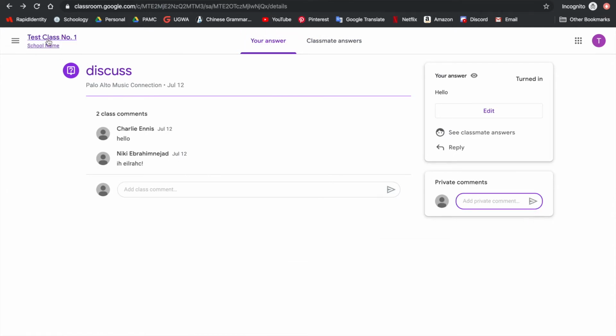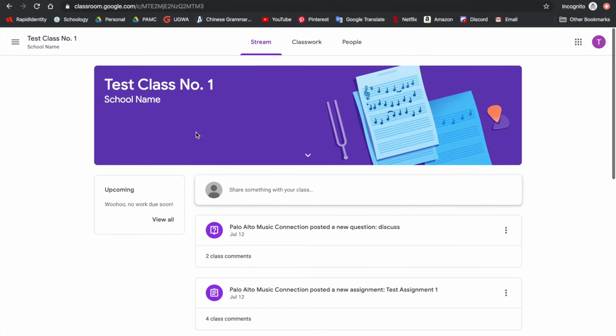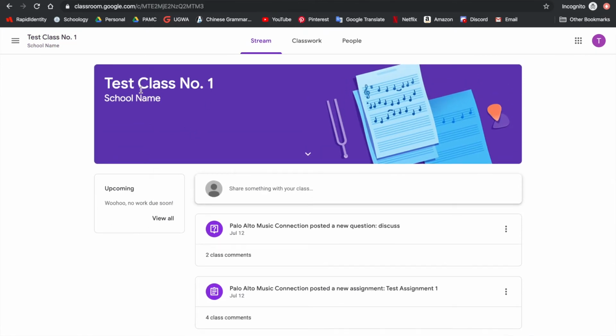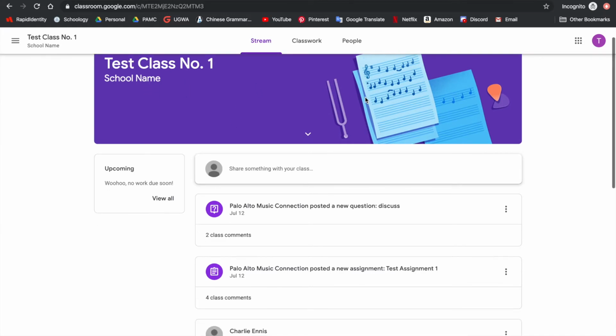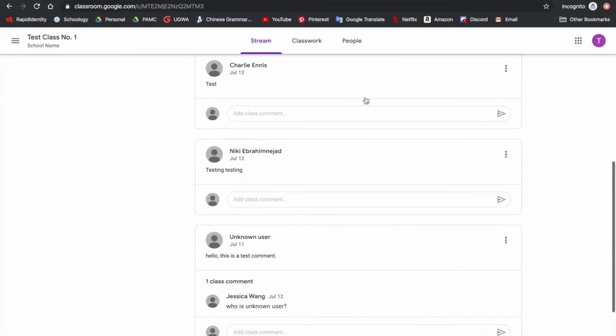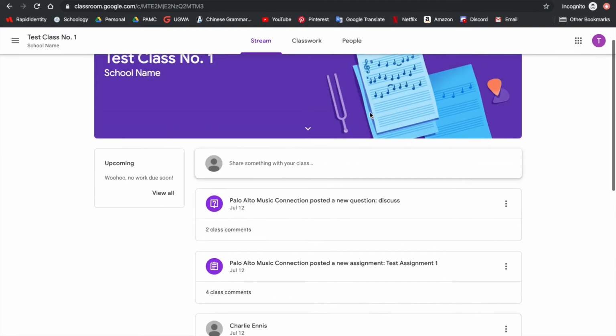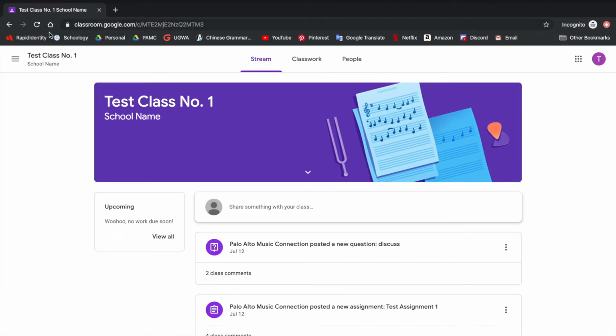Back to the dashboard. You can view all upcoming assignments, which is useful. You'll be using those to turn in your assignments and know when everything is due. And you can scroll down and view all the past assignments and past comments that have been posted.